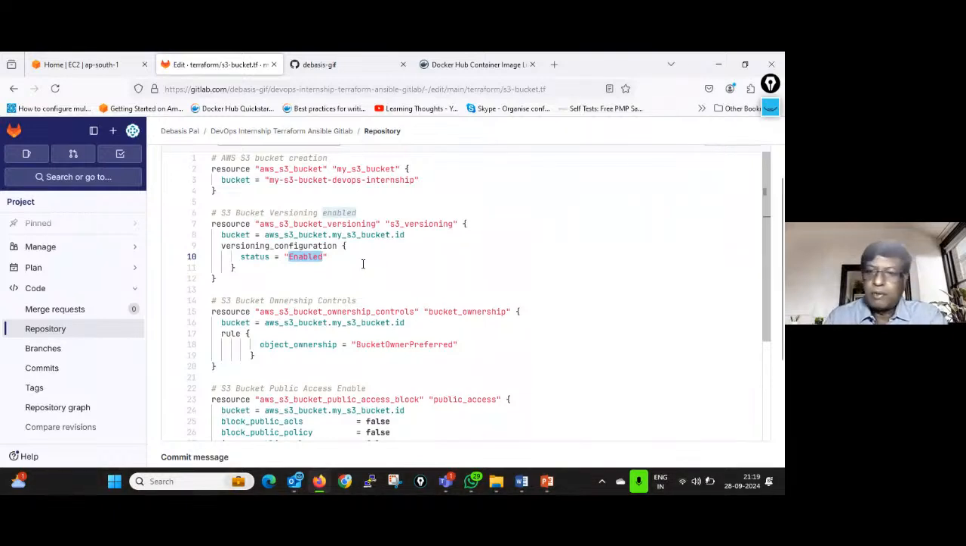Otherwise, by default, just 1 minute. Can you see the screen? Because there was some issue. Can you see the screen now? Yes. Yeah. Okay.